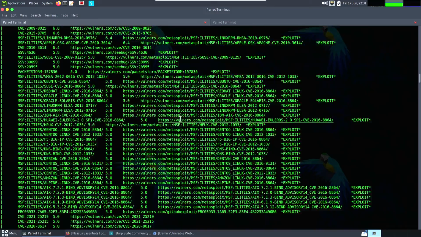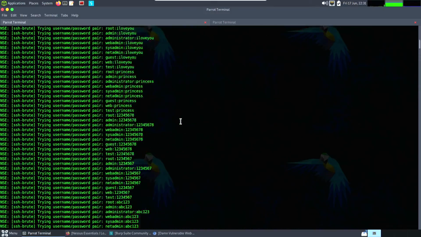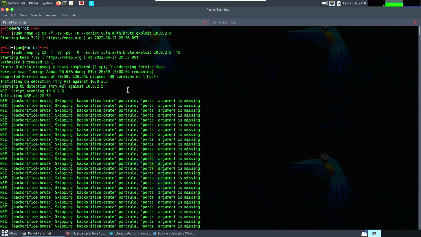If I just come down, I'm not going to grep it just yet, but if you grep for NSE or *NSE, you'll find all the Nmap scripts, and there's so many of them, and they can be broken down into various different categories. And what I've done is I've specified the categories, so it will run all scripts in those categories. As you can see there, I specified vuln, auth, brute, and exploit.